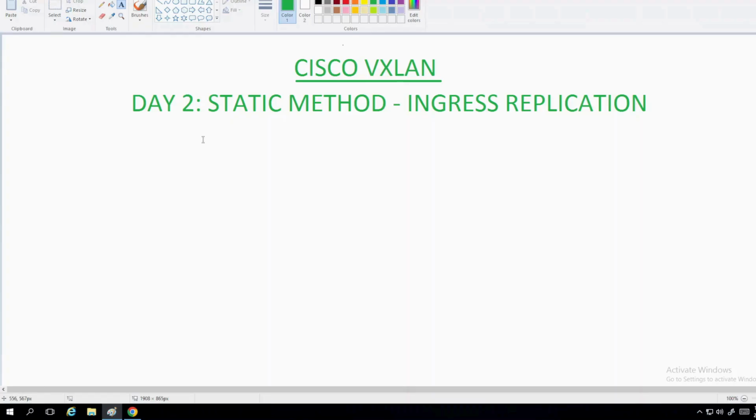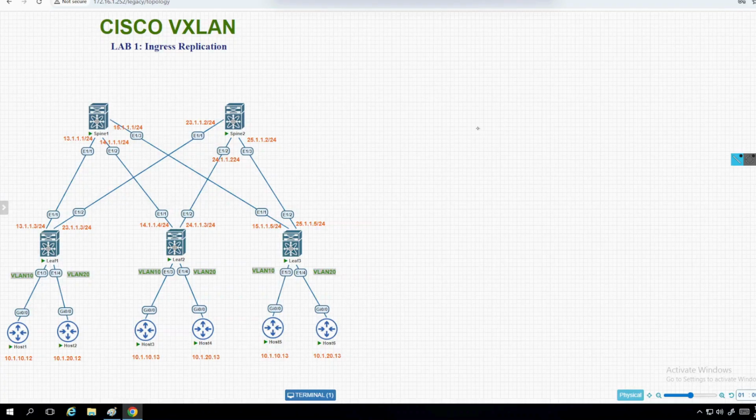In the Cisco VXLAN series day 2, we are going to perform the static VXLAN lab, which we have also called the flood and learn method. Before proceeding with the lab, let me give you a brief about the lab that we are going to use in this series. So let's go to the lab.